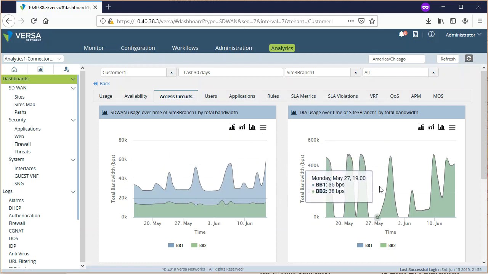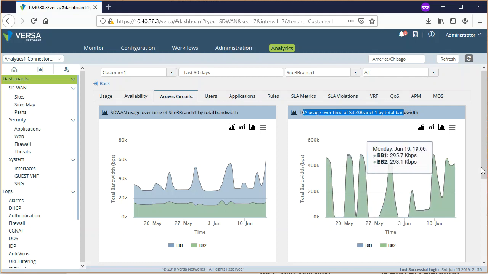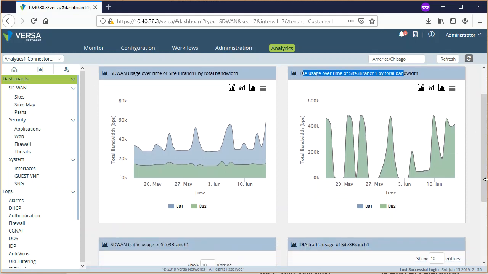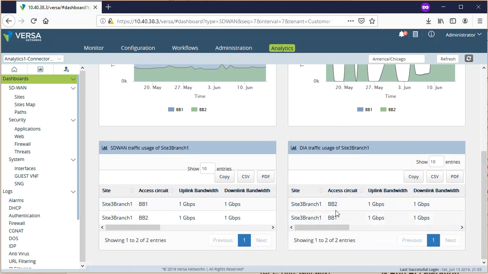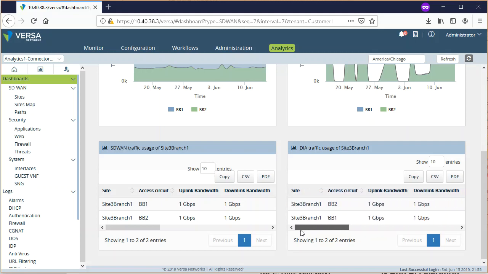So also in here we can see that mostly for the internet access, for the DIA, in most cases BB2 was used, while BB1, oh actually no, they both were used, they're almost overlapping. So probably we had load balancing on that site to the internet, as the connections had the same metrics, it just load balanced them equally. So we can see the DIA traffic usage, which of the circuits was used mostly. If you have some rules that identify only one of the broadband circuits as the preferred one to go to the internet, this is where you would be able to see specifically which circuit is being used the most.